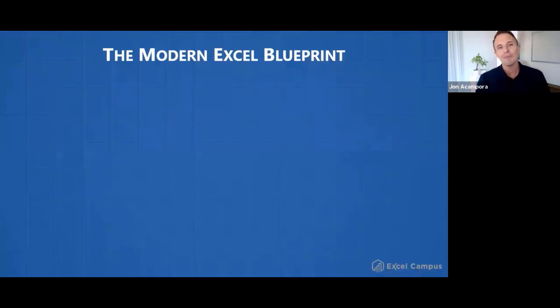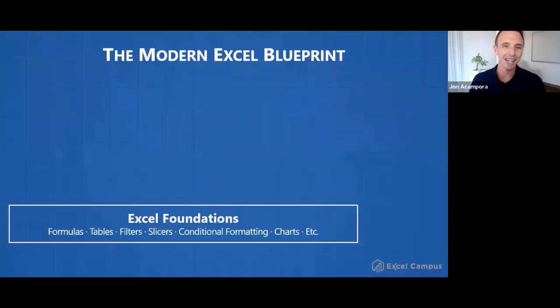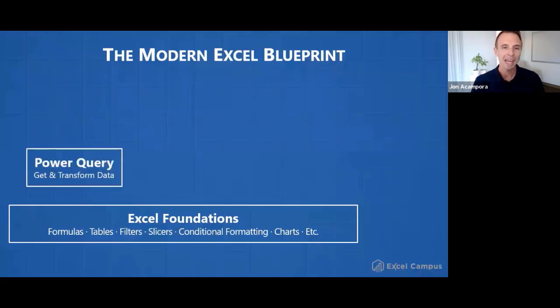So here's my interpretation of what I call the modern Excel blueprint, kind of how things fit into Excel nowadays. At the bottom of this, we have Excel Foundation. So this would be everything on a worksheet, really. Your formulas, tables, filters, slicers, all this kind of stuff we have on worksheets. And then we have Power Query, and that's kind of above or outside of Excel. We have Power Query, which helps us get and transform data.